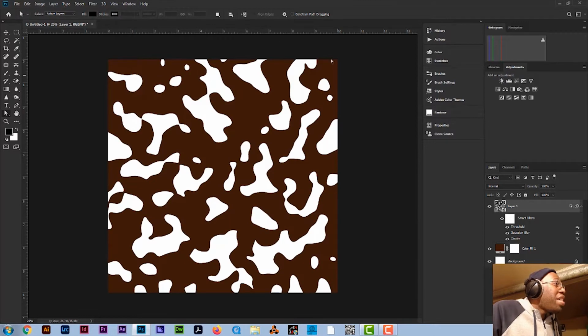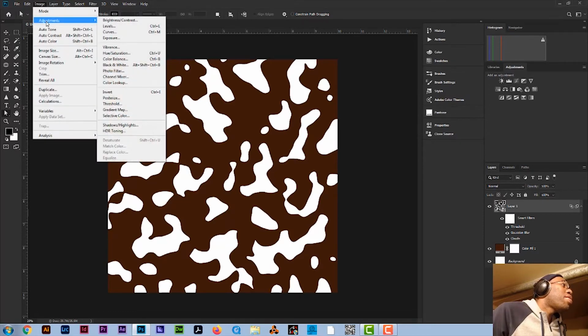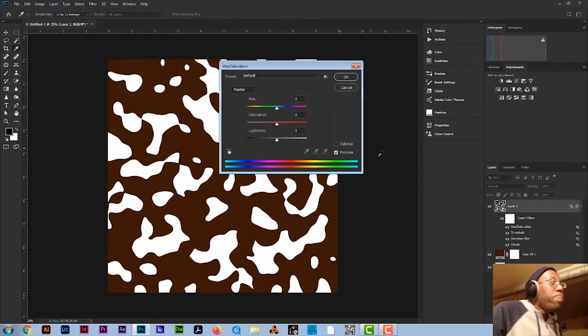Look, it changed the splotches, which is really dope. That's the awesome thing about smart filters. We can always go back and make drastic changes or small changes. I like this, so I'm going to keep it. I'm going to go up to image now, then adjustments, and select Hue and Saturation. Click that. Look, it's under smart filters.